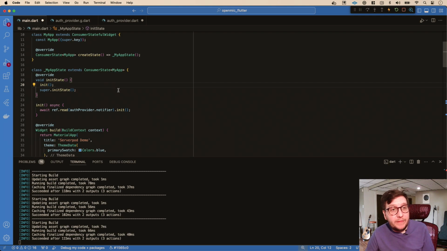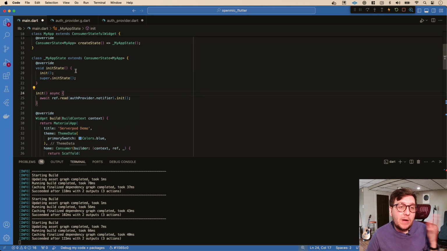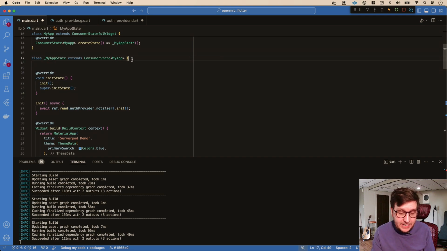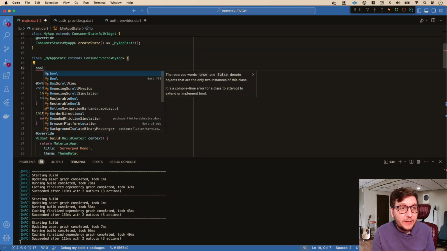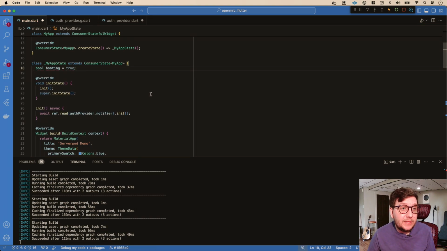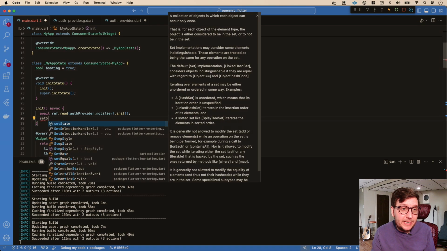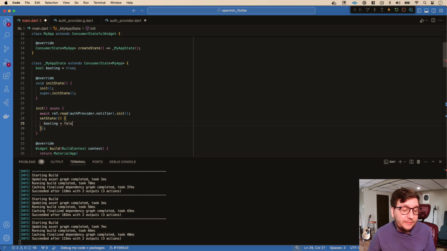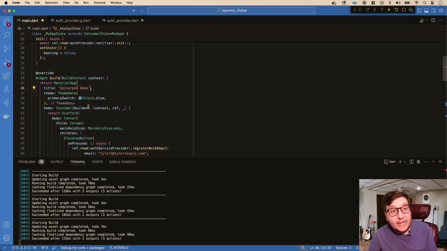Now, if we want to get really fancy, which I think I do, and this is something we'll probably update and make better, we will use just a small amount of state here. I'm going to make a Boolean called booting equals true when this first comes. After this is done, we can use setState and say booting equals false. That way in our build, we can do something different.